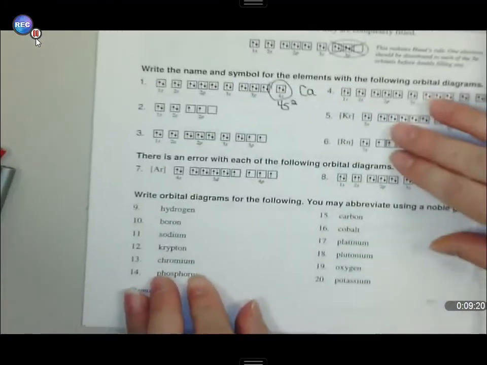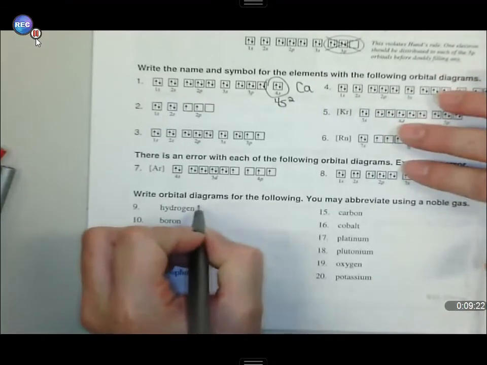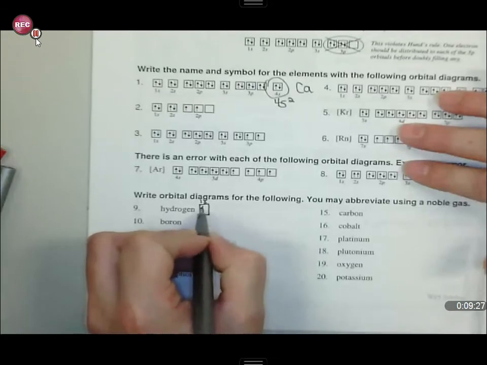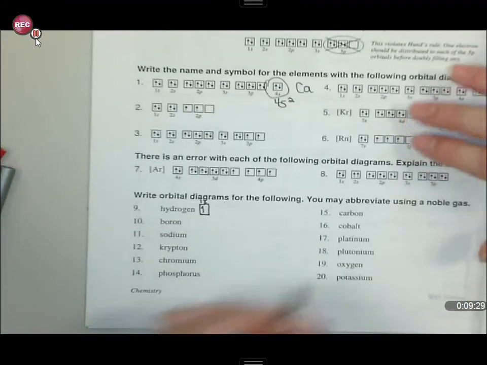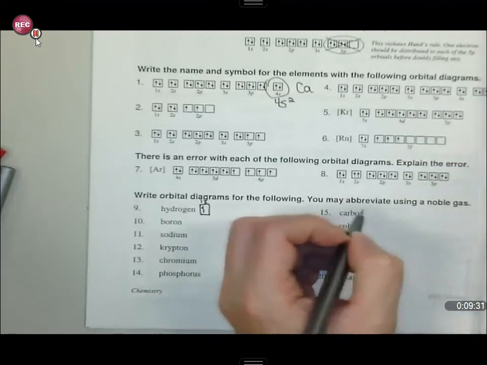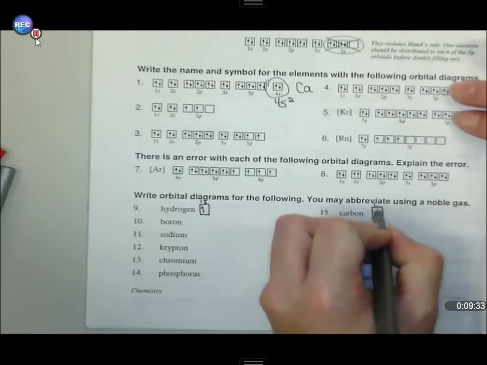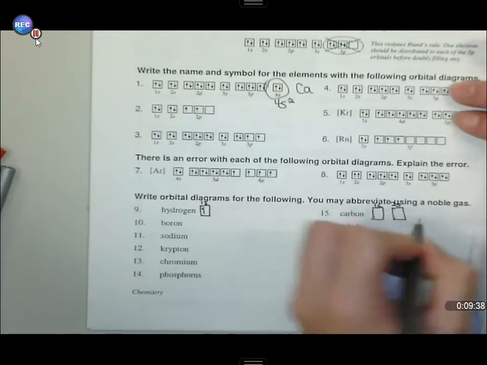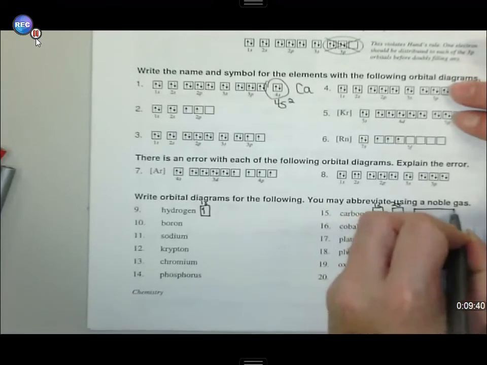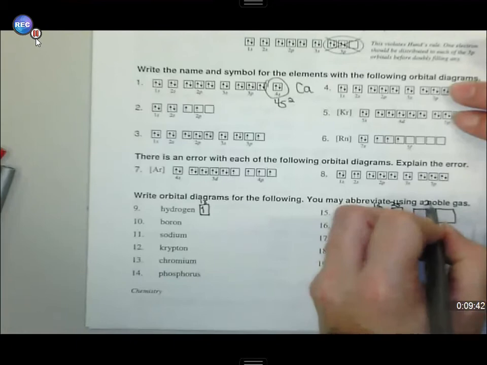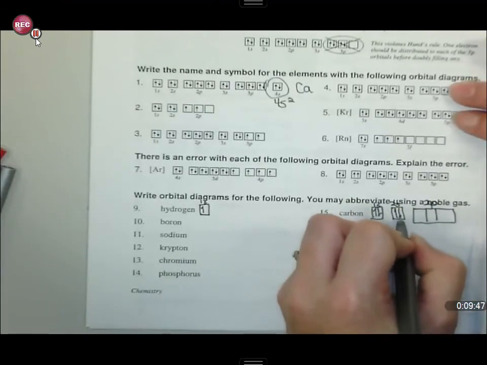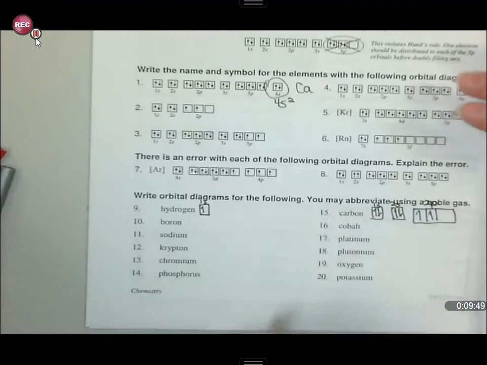Now on the bottom, you're going to have to go back and do what we did on the notes or the worksheets where you have to do the squares. So this is 1s. So hydrogen is just 1. Okay, so carbon is going to be 6. So you're going to have 1s, then 2s, and then 2p. So you have 1, 2, 3, 4, 5, and 6. That is how you're going to do the bottom part.